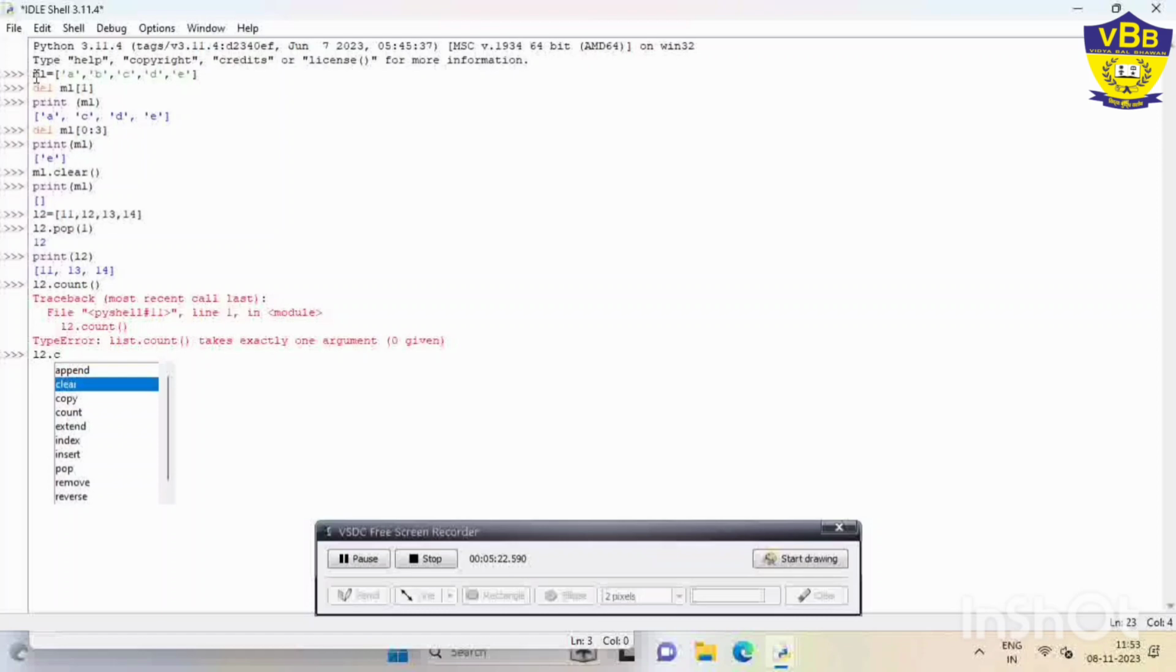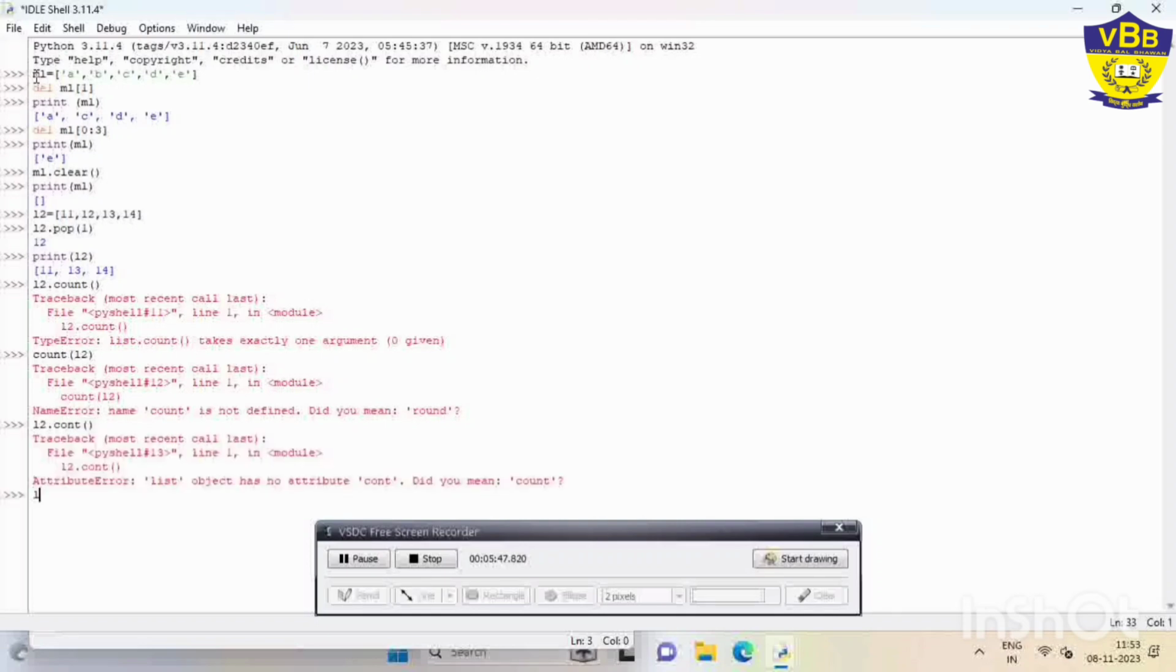L2 dot count. List name, that is L2 dot count. Sorry, I made a mistake again and again in the same spot.